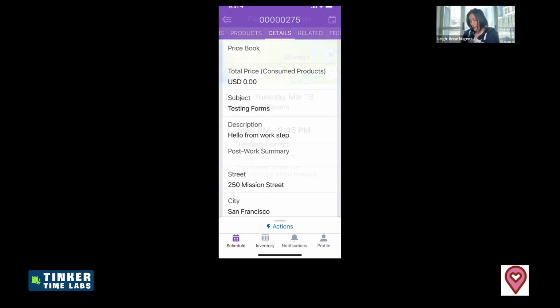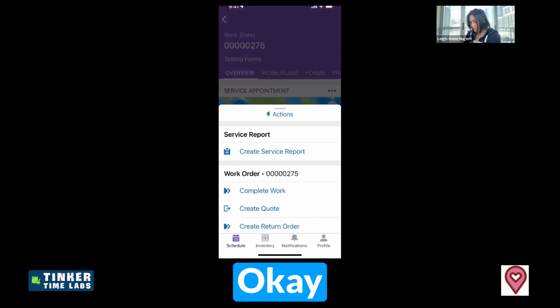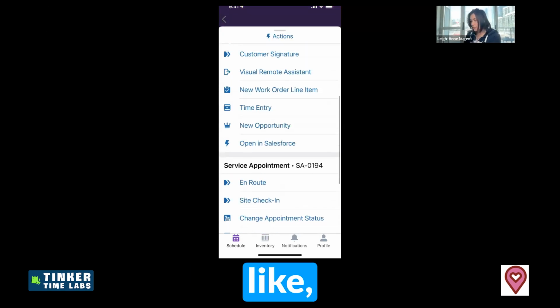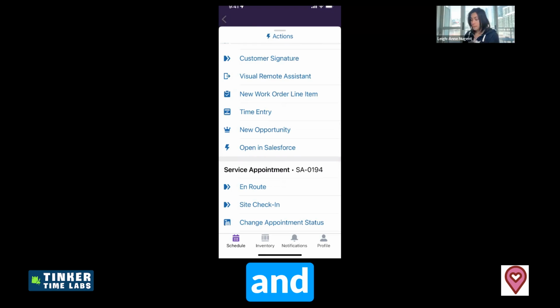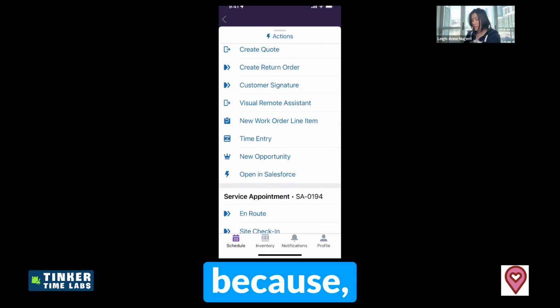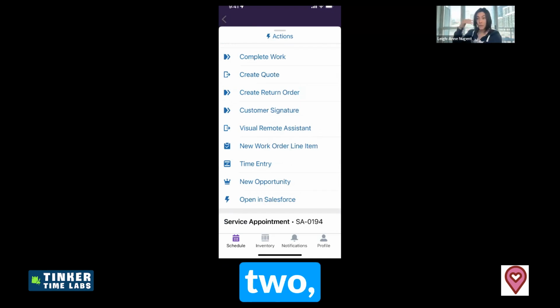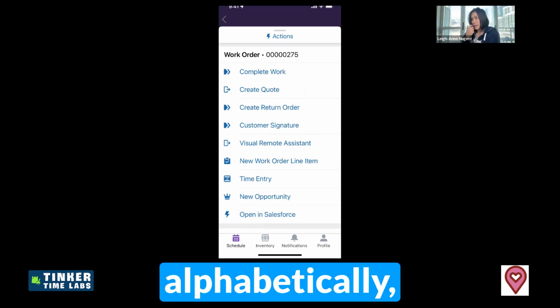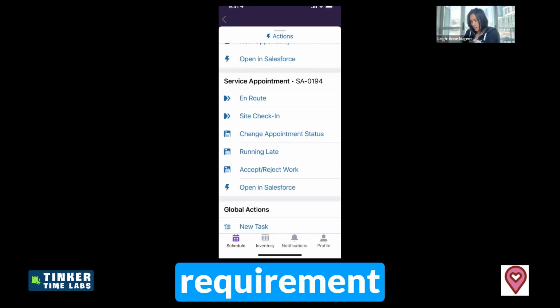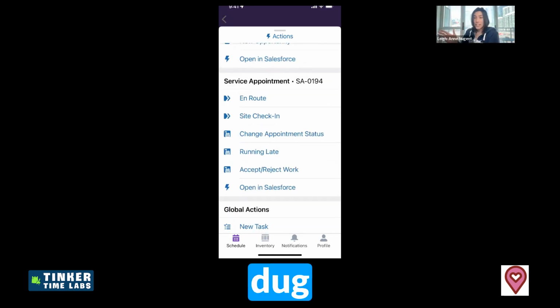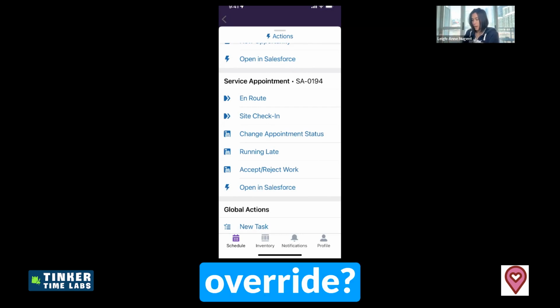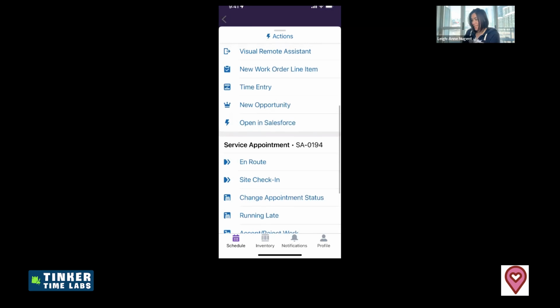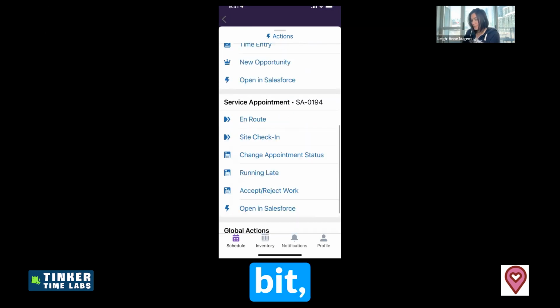But anyways, okay, last one, actions. Remember back in the day when we didn't have work steps and we wanted things to be in a certain order because the techs follow step 1, step 2, step 3? So we would put a number in front of the action. Remember we had to do that? The hope is that this is now sorted alphabetically, but I think there was a requirement where you could order them. I haven't even dug into that recently. Can I rearrange these and just have it override? But it is a little bit full.